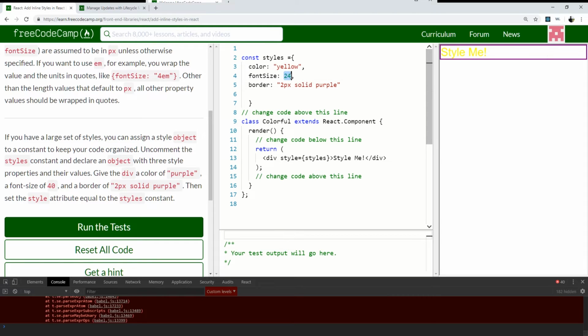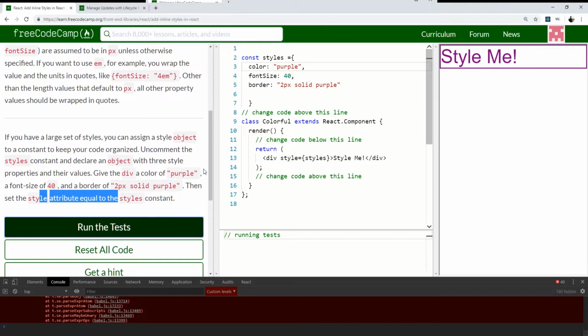Font size 40. Color is purple. Okay, really? Purple. Uncomment the styles constant and declare an object with 3 style properties and their values. Give the div a color purple. Yep. Okay. Then the style attribute equals. Yeah. Okay. I think I got it all, guys.